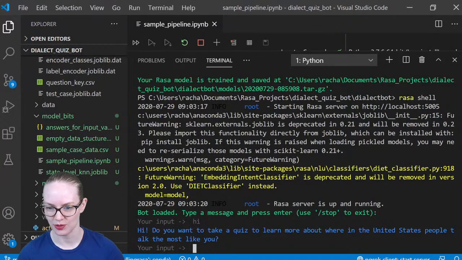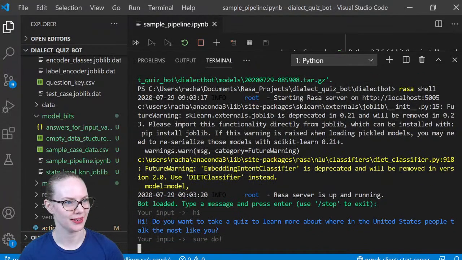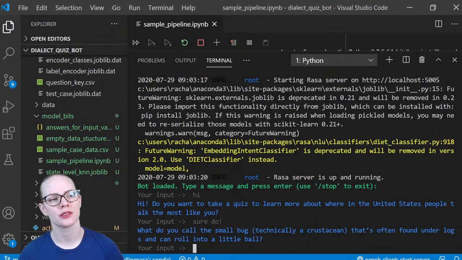So we've said hi. Our assistant says, do you want to take a quiz to learn more about where in the United States people talk most like you? Sure do. Absolutely. Love a good dialect quiz. Also, there's a little bit of an extra delay because of the way that Windows does localhost port forwarding, and I know there's a way to fix it, and I am just too lazy to do it. So it's not our model being slow. It's a Windows issue.